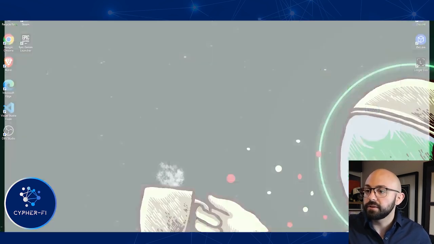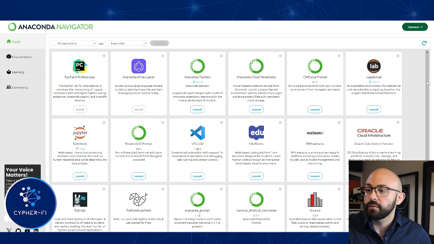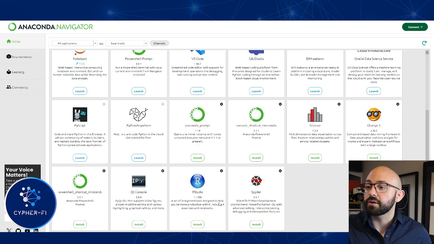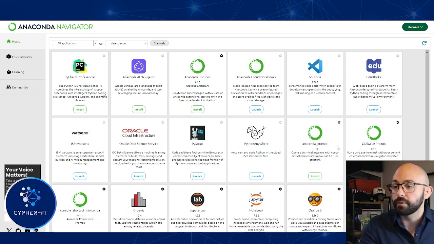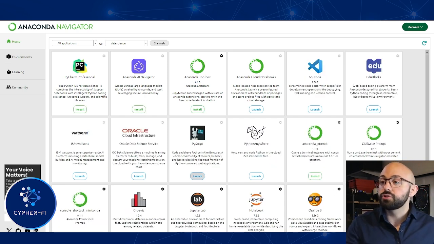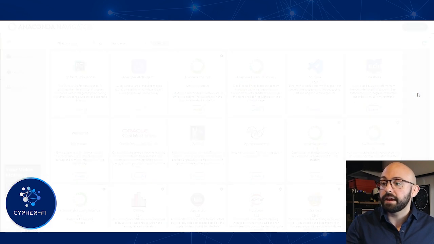Alright, so let's take a look at some of the other programs we have. One that I wanted to point out here is RStudio and Spider. And at the top left, you can see the different environments as a drop-down. Let's switch over to our data science environment. And at this point, we've covered the Anaconda Prompt, Jupyter Notebook, and the Anaconda Navigator.